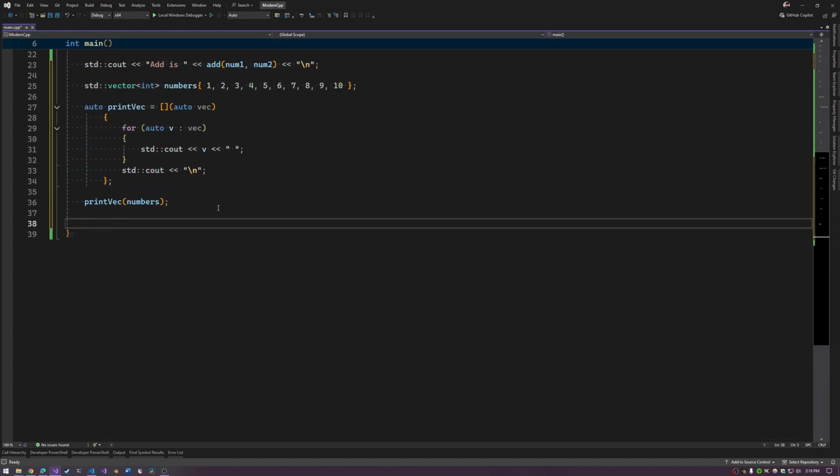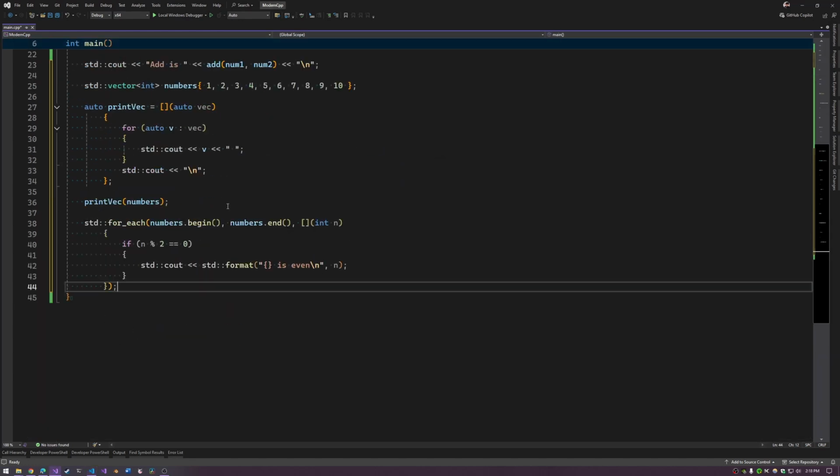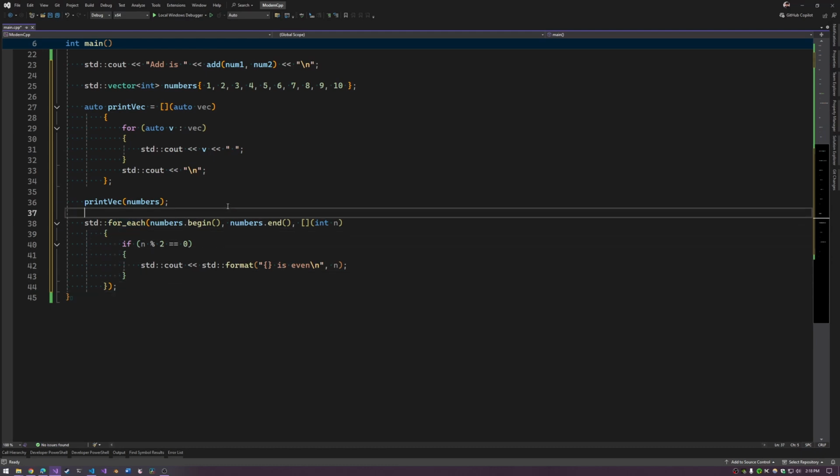So algorithm has a for each. I could have used a for range, but I'm just going to demonstrate numbers.begin, numbers.end. This is just the first two parameters, which basically want to know the beginning and the end of my container. And here is my lambda.